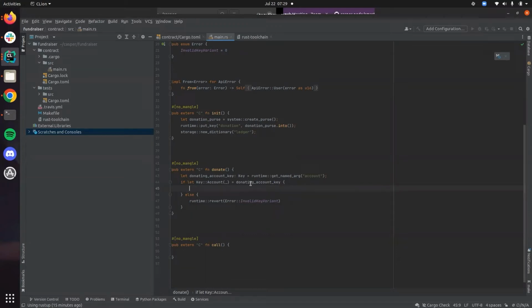Basically, this is an account, because we're only accepting donations from accounts currently. We could actually extend this model to accept donations from other contracts as well, but for now we're going to just focus on accepting donations from accounts. So we're going to update the number of donations this account has made.